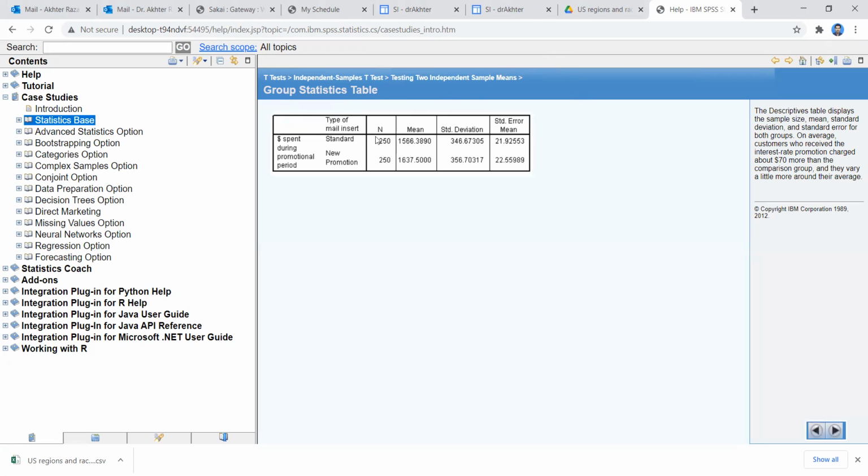This is the output of a descriptive table. Spent during promotion period, standard promotions or new promotion.